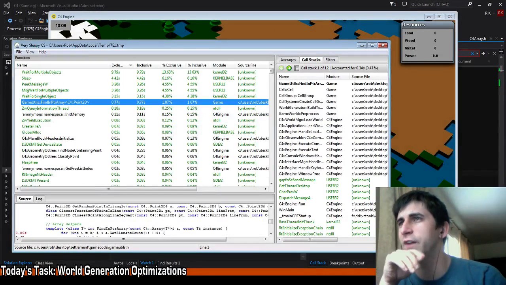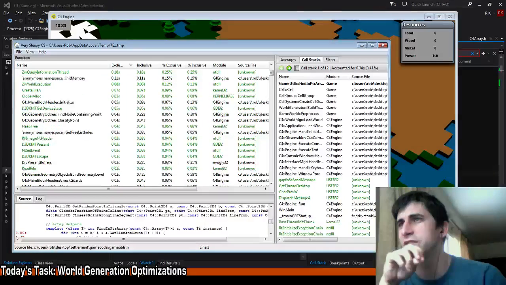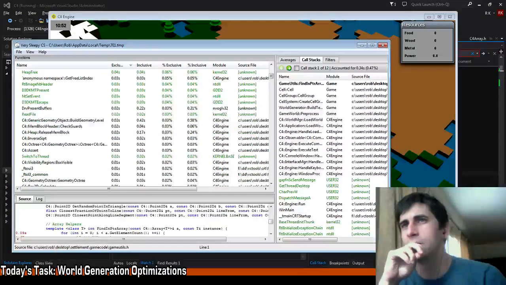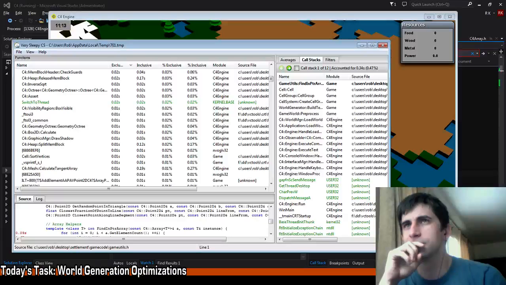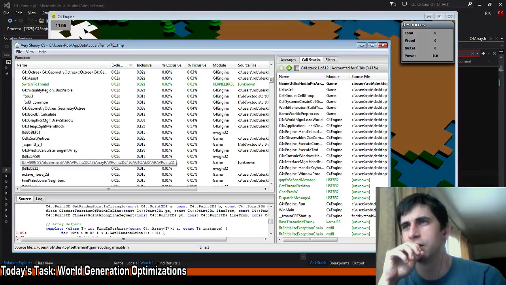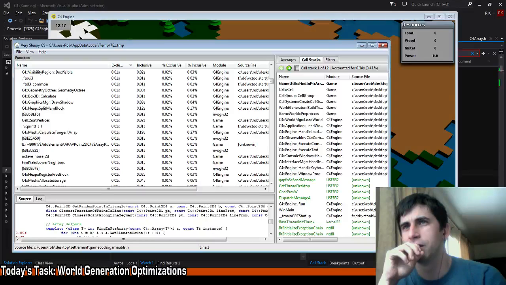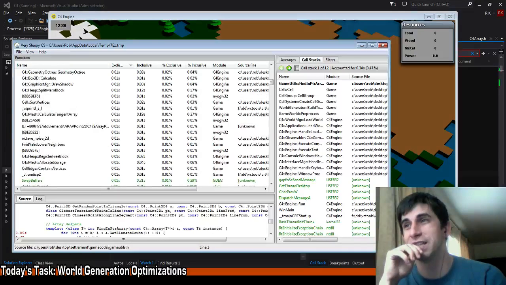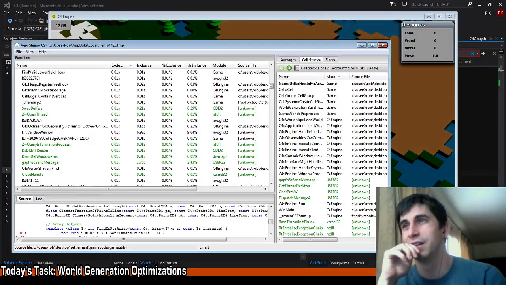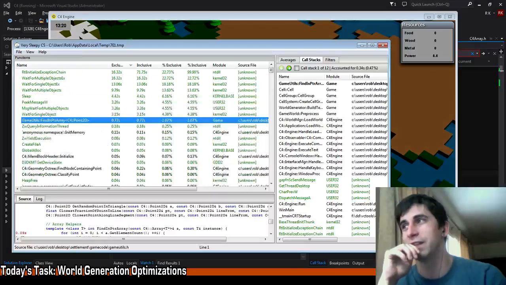Init memory, find node containing point, classify point. Game, sort vertices. No. Octave. My octave noise is taking up more time than some of the stuff. Although I don't know how to go any faster.